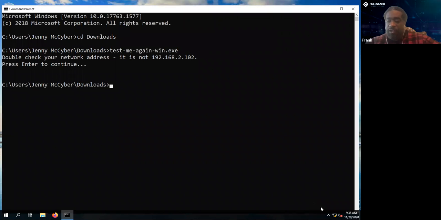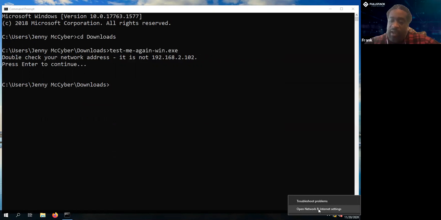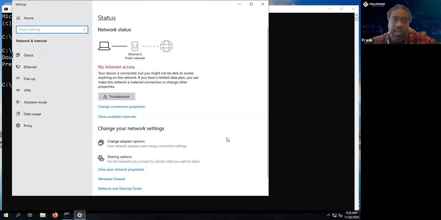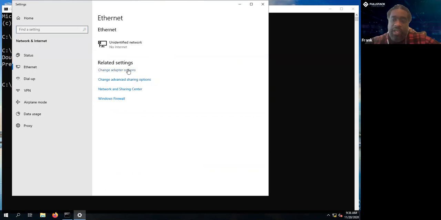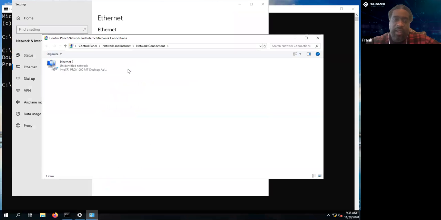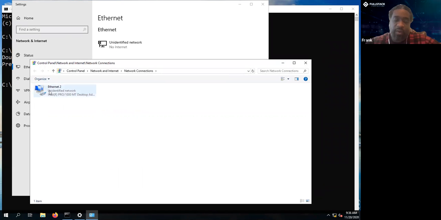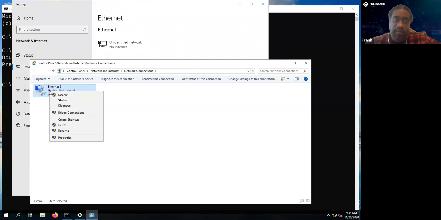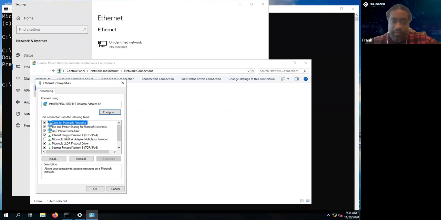Okay, so now the visual way to do this: the icon down here is for your network settings. Right now you see it has this warning because I have no internet access, because I'm host only, so this machine cannot speak to the internet. It can only speak to the host machine and other VMs that are connected to the host machine. I'll open network and internet, go to Ethernet, and go to change adapter options. Here is my adapter, the network card that is actually connecting to the network. Right click this and I will go to properties.